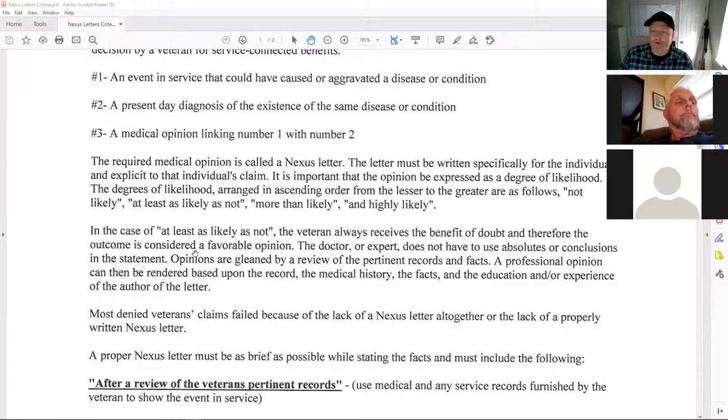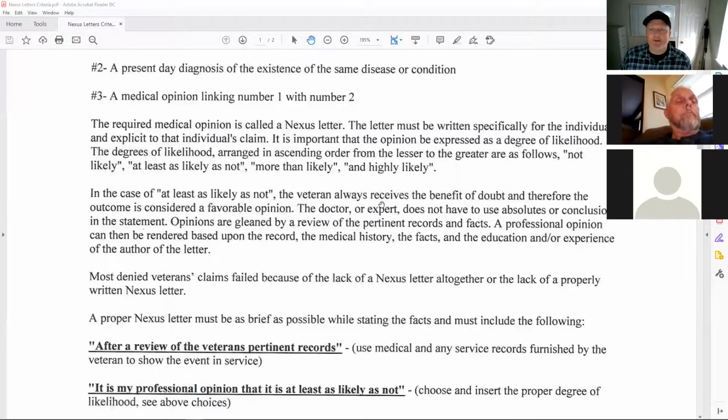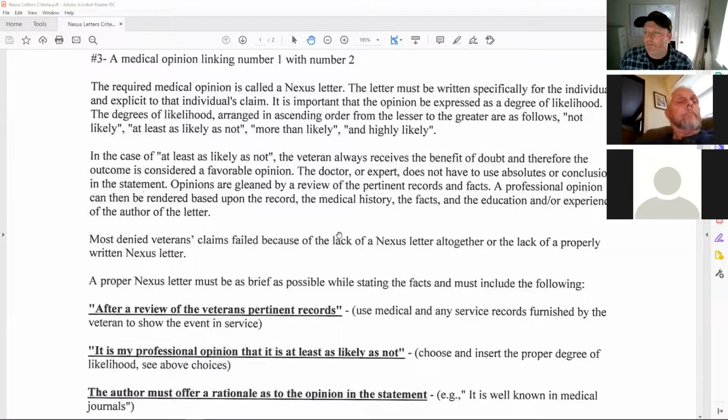And we'll cover this one. In the case of at least as likely as not, that means you have received the benefit of the doubt and the outcome is considered favorable. They don't need to use absolutes or conclusions. It's very difficult to say that it's absolutely because of your back that your knees are giving you problems. And sometimes people ask doctors to write nexus letters for them, and they write nexus letters with that verbiage, and the VA always looks at that a little differently, a little more skeptical.